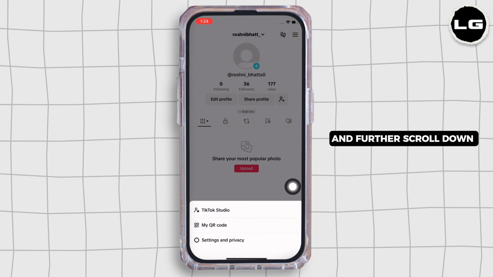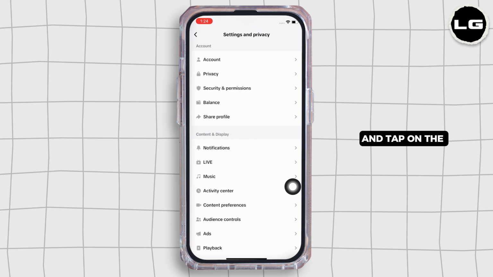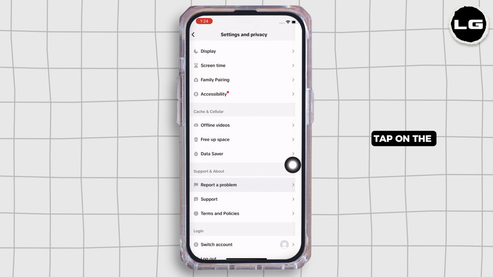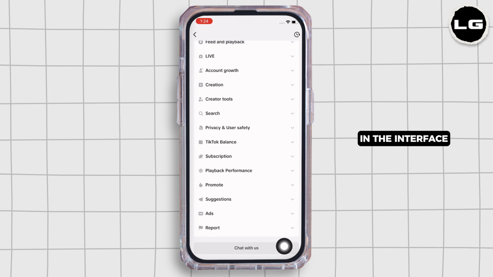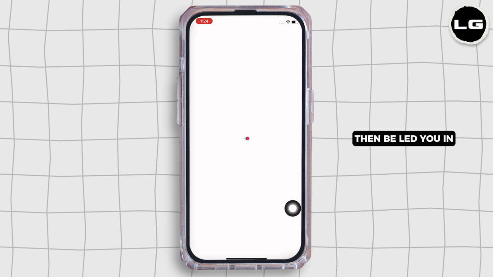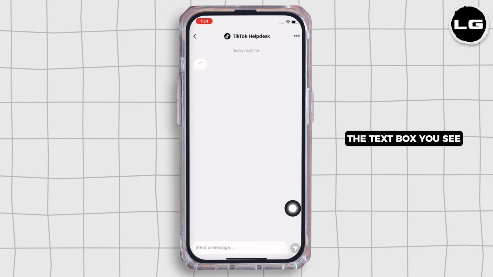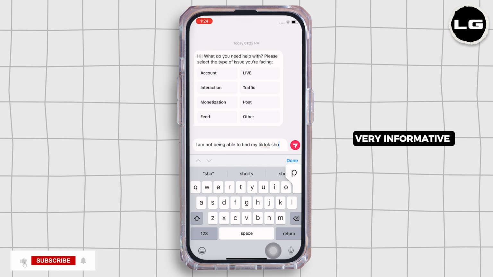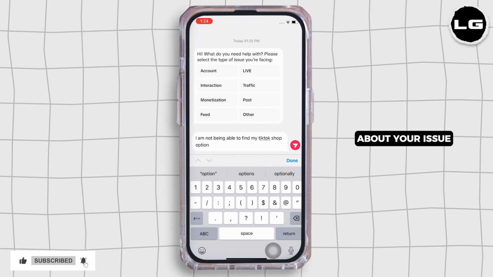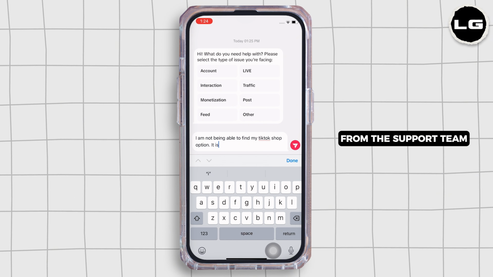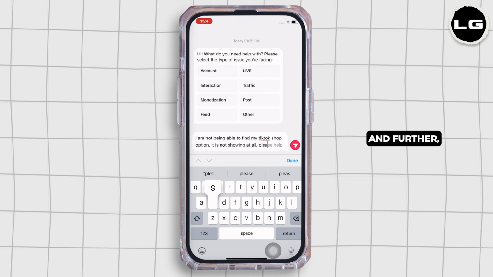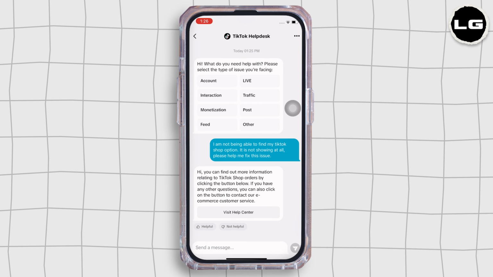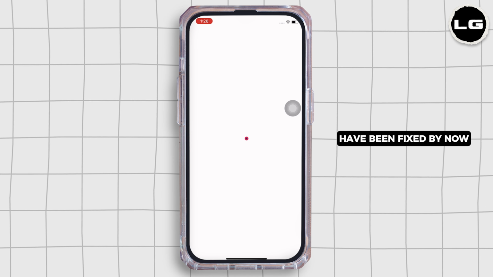Tap on that and further scroll down and tap on the report a problem option you see there. Further, tap on the chat with us option. In the interface that you will then be led to, in the text box you see, enter your issue. Make sure to be very informative and descriptive about your issue for better responses from the support team, and further, follow the on-screen instructions provided by the support team and the issue should have been fixed by now.